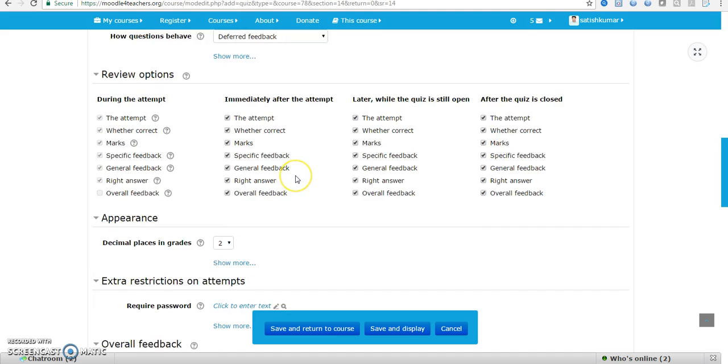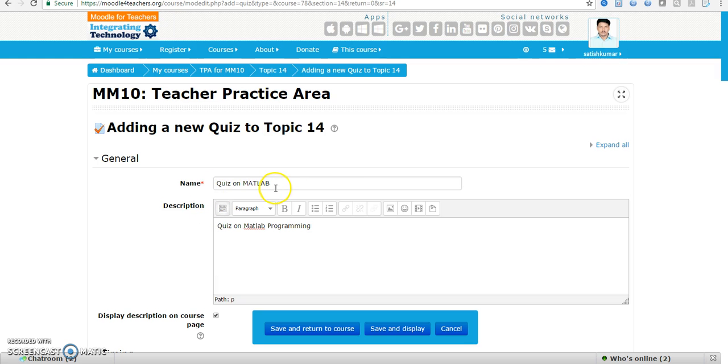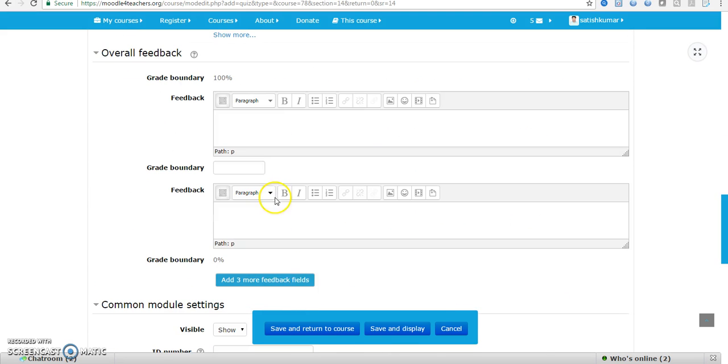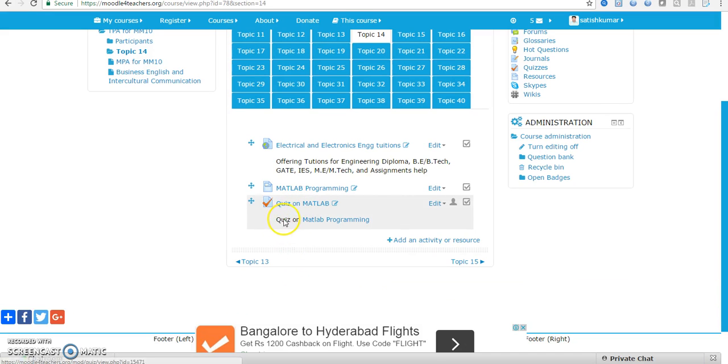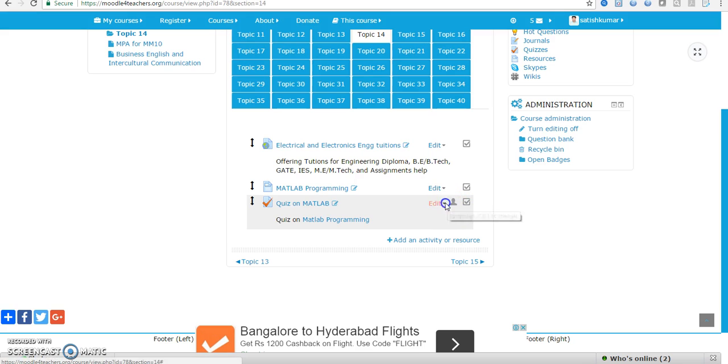So once you've done all the settings related to the quiz, click save and return to course. Here is the option: quiz on MATLAB, a small description on MATLAB programming. If you want to edit, move right, move left, or hide, or you can delete also. If you want to add anything and edit settings, click edit settings, it goes back again and you can do whatever, edit or delete.